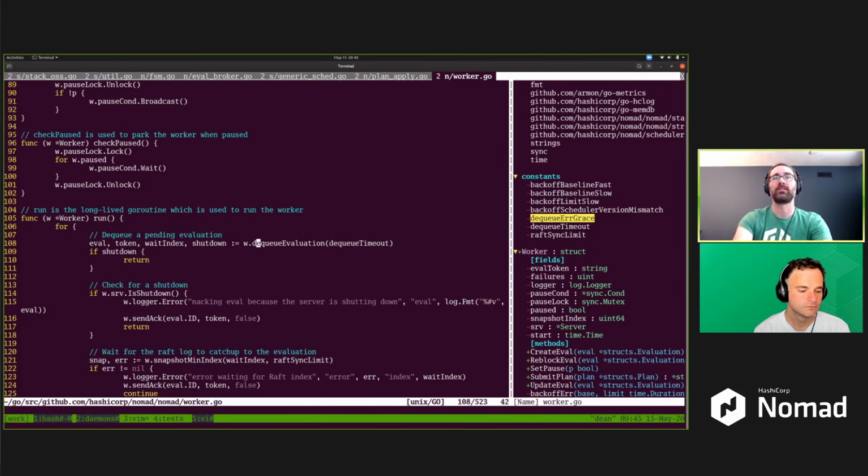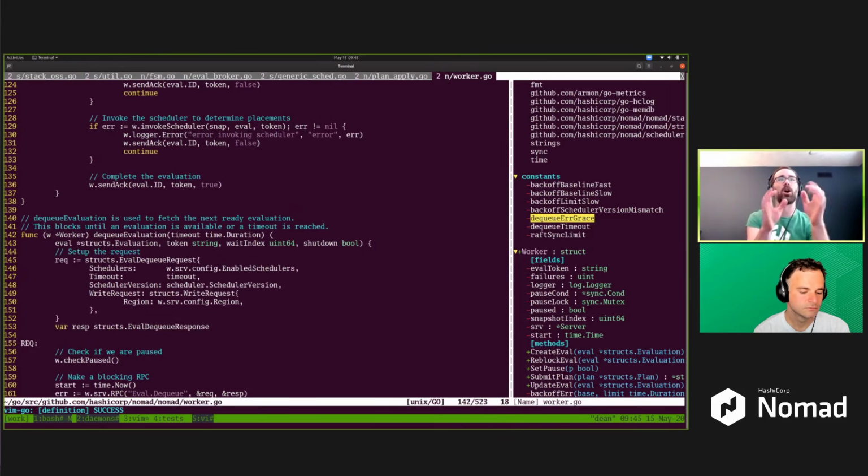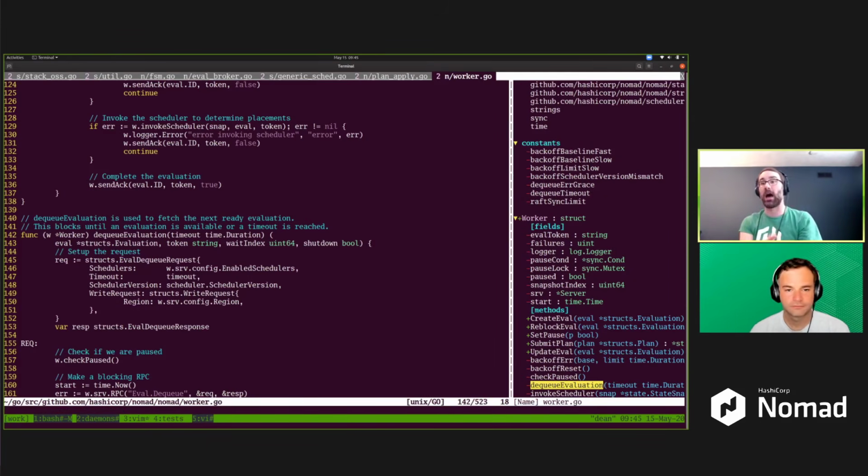And it just dequeues evaluations. Our RPC mechanism has an idea of blocking requests. And so your blocking HTTP query turns into a blocking RPC query, and the entire system kind of works in coordination like that. We also use these blocking RPCs internally for these evaluations.